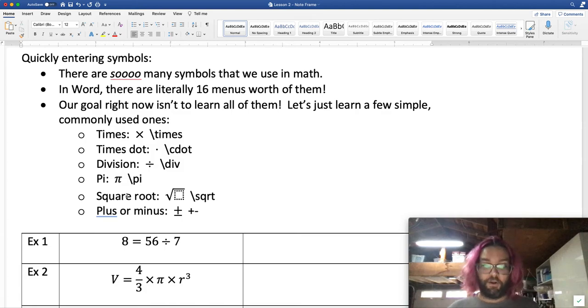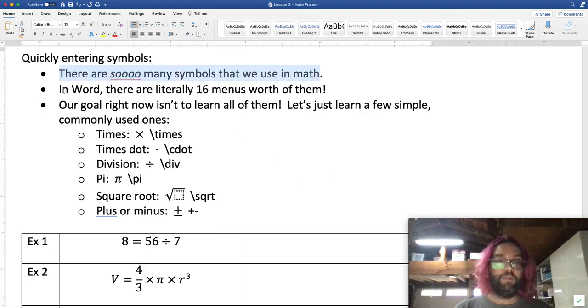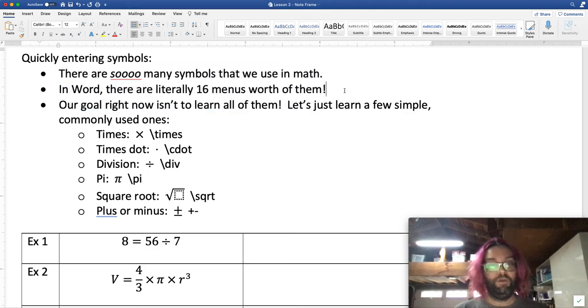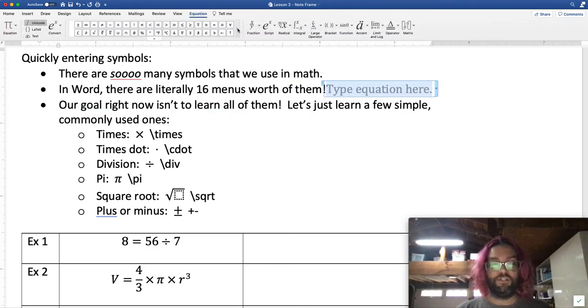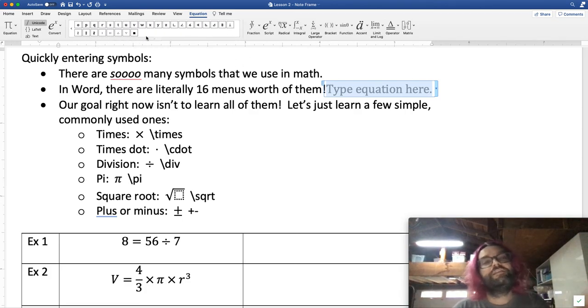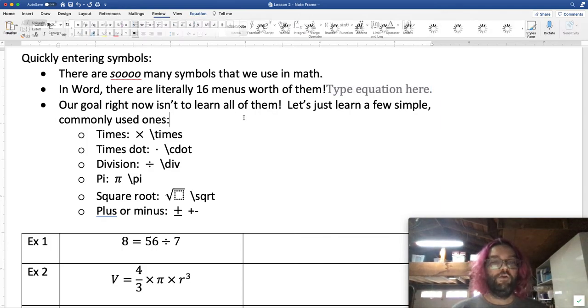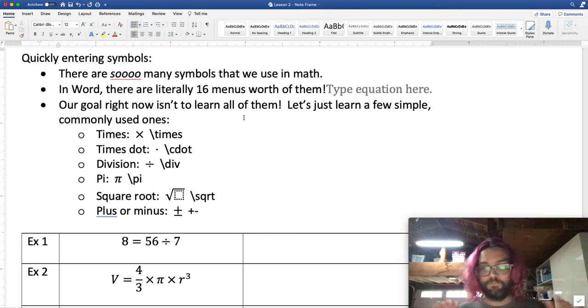All right, last part, and I think this is actually going to go a little bit quicker. You probably noticed there are a ton of different symbols that we use in math. In Word, there were literally 16 menus' worth of them. Remember when we brought up that equation menu? I checked and counted up here at the top, where all these symbols are: 1, 2, 3, 4, 5, 6, 7, 8, 9, 10, 11, 12, 13, 14, 15, 16. There are 16 menus' worth of these things, though the 16th is not a full menu. There's no way we're going to learn all of those, so let's just learn a few simple, commonly used ones.